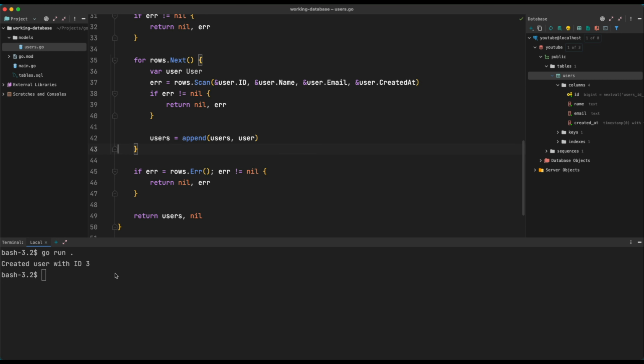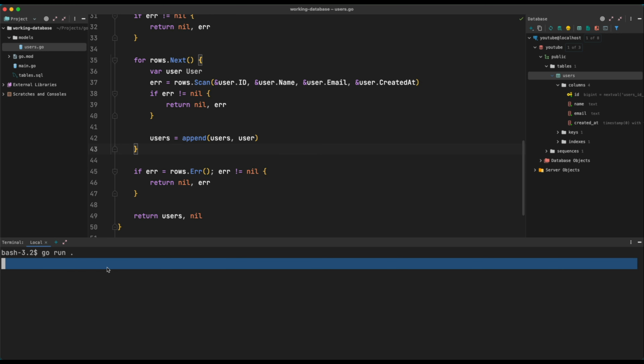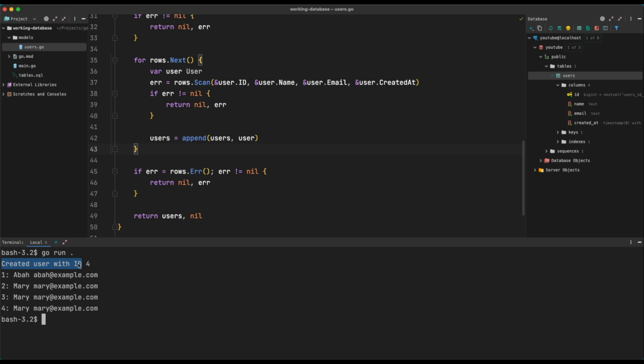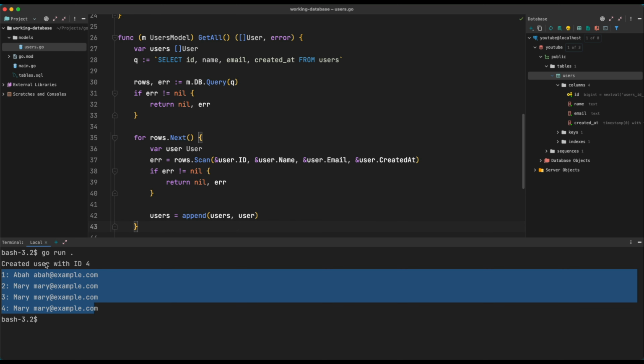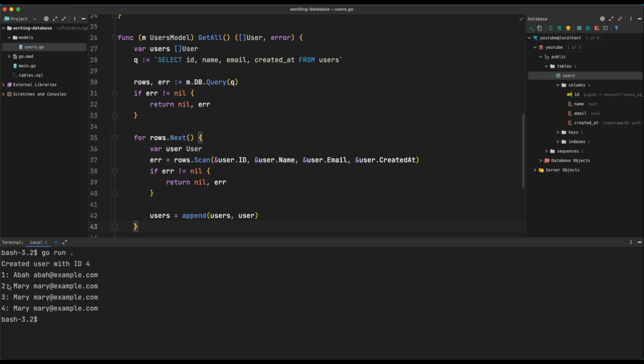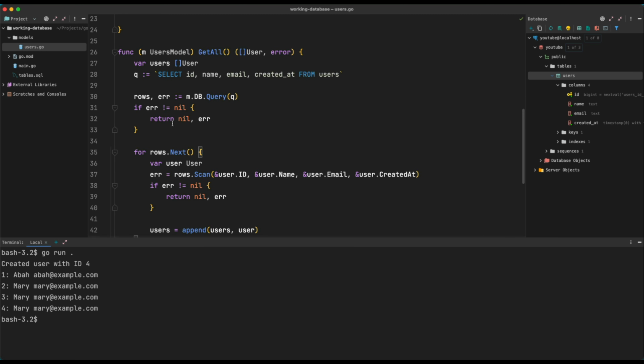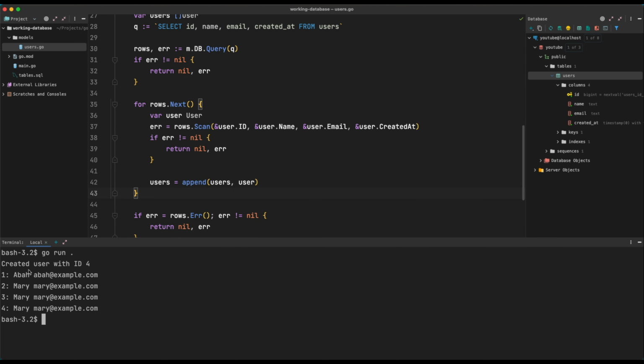Time to run the code now and see what we have. So you see, we have the user created the third time because we just left the code there, but you see that our GetAll method is working. We have 1, 2, 3, and 4. Fantastic. So this code works, but it's returning all the data.